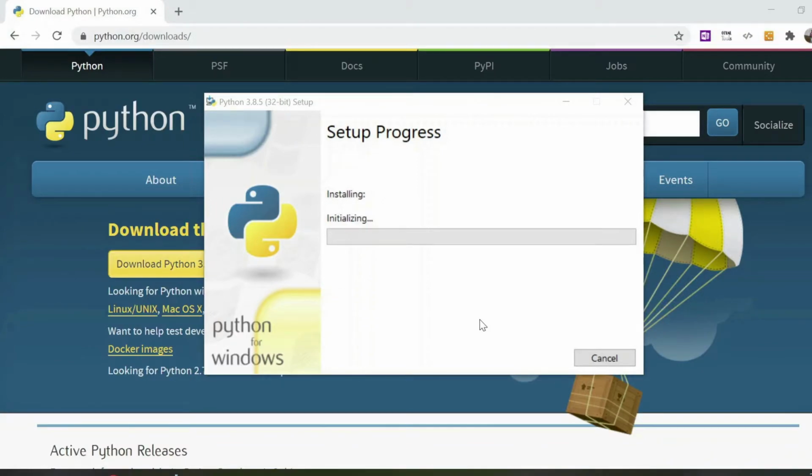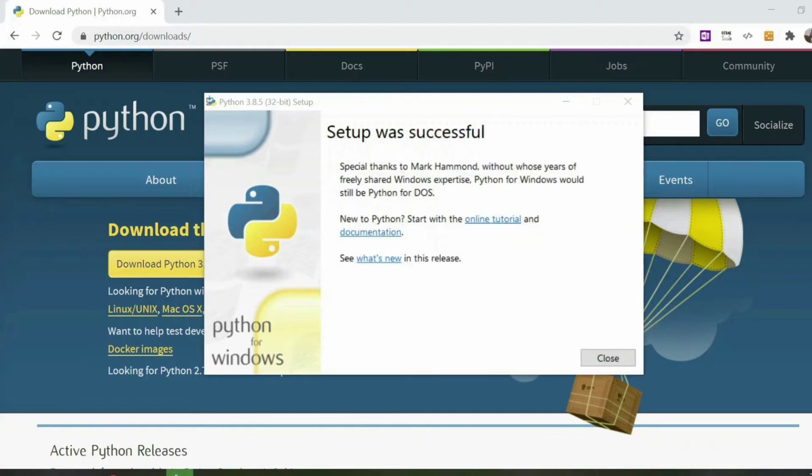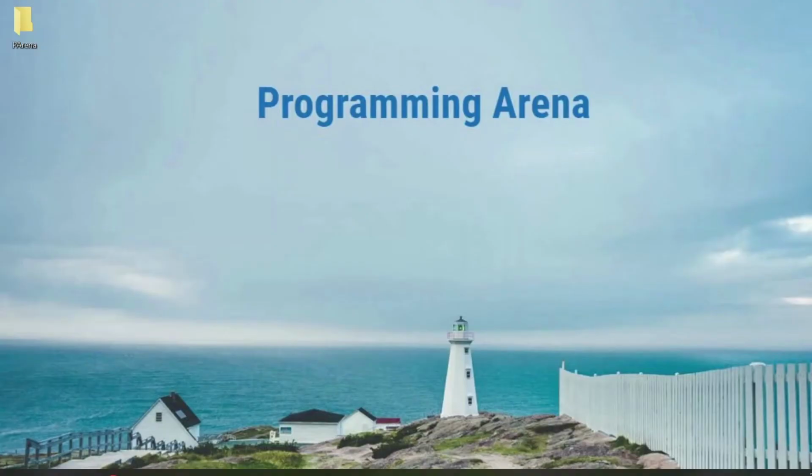It may take a while to do the installation. So now the installation is done. So now we are completed with the Python setup on our PC.